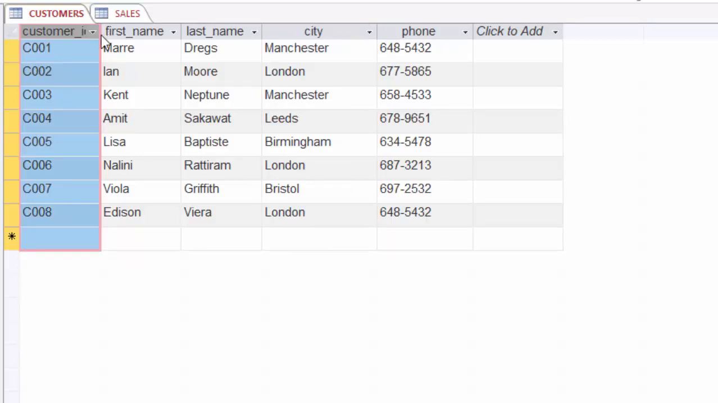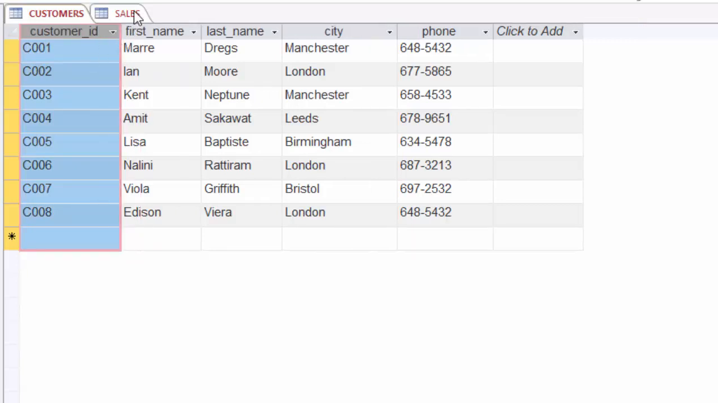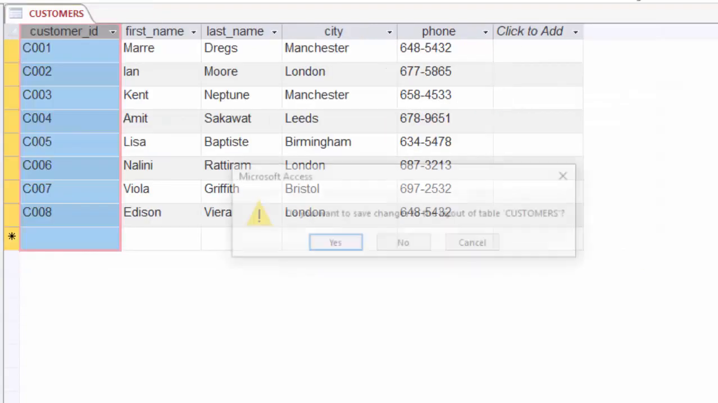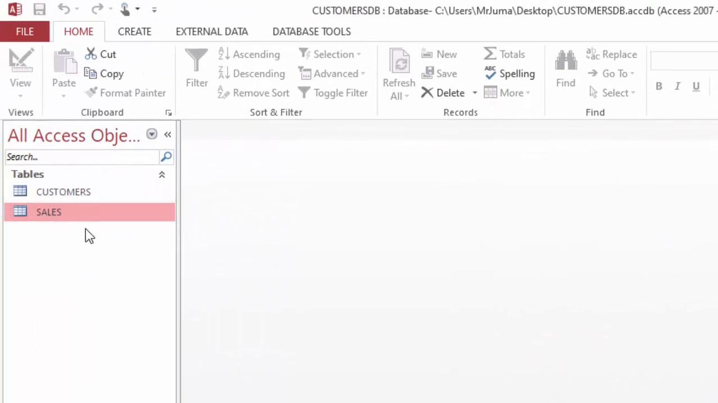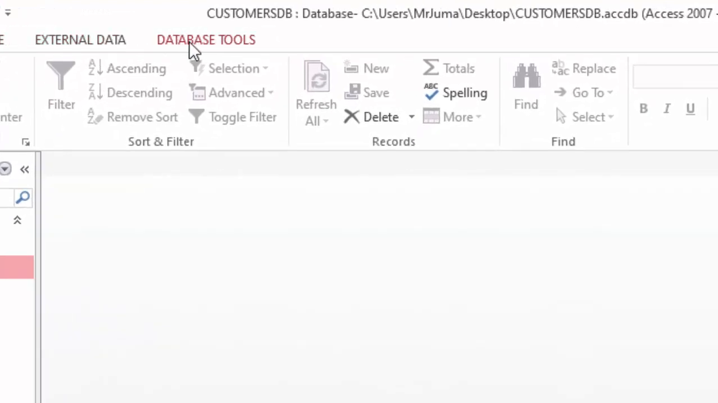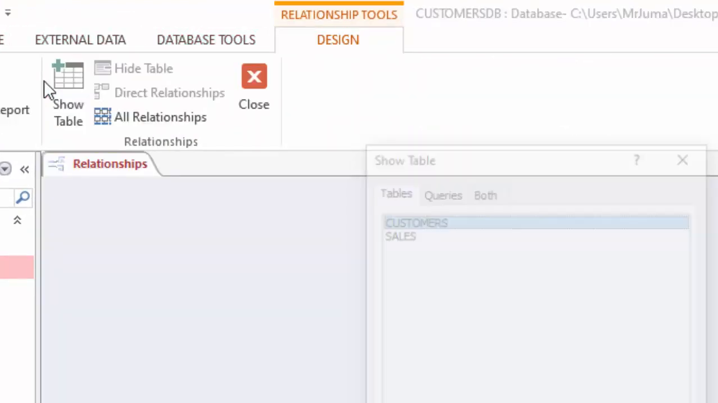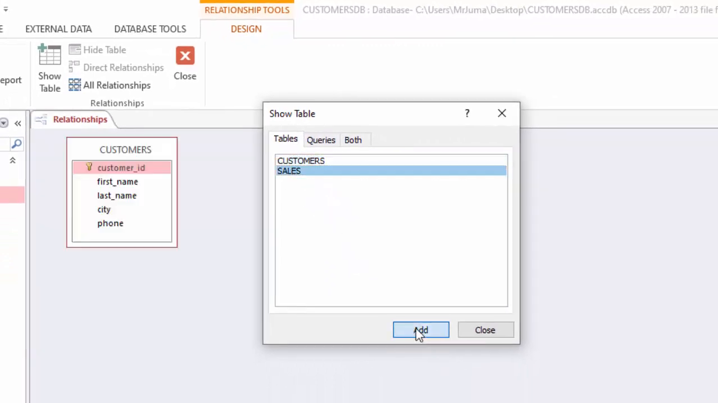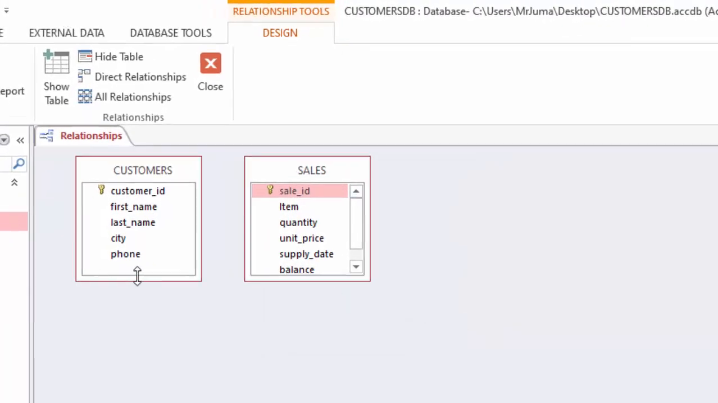This customer ID in the customer table and this customer ID in the sales table, I'm going to link them through the relationship. So I will go ahead here and show you how to relate these tables so that I'm able to search them together. So I will click database tools, relationships, then I will simply add the two tables and close.